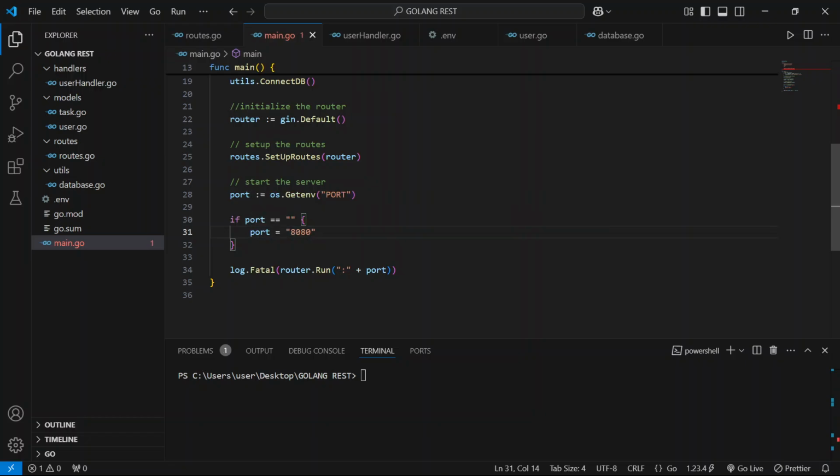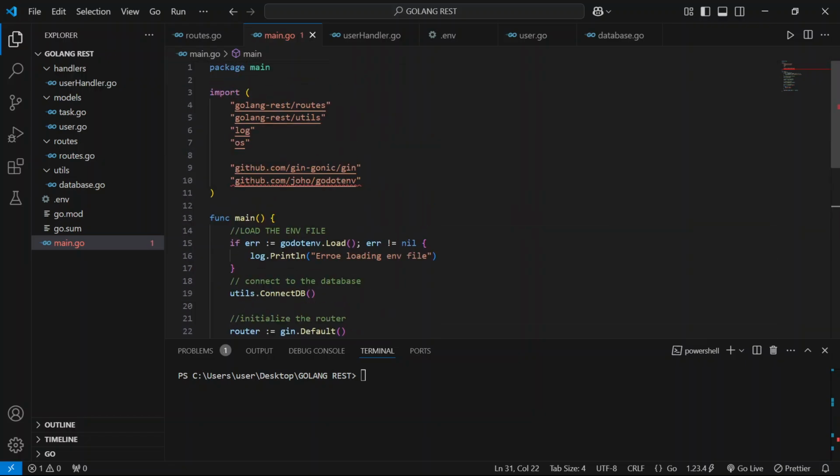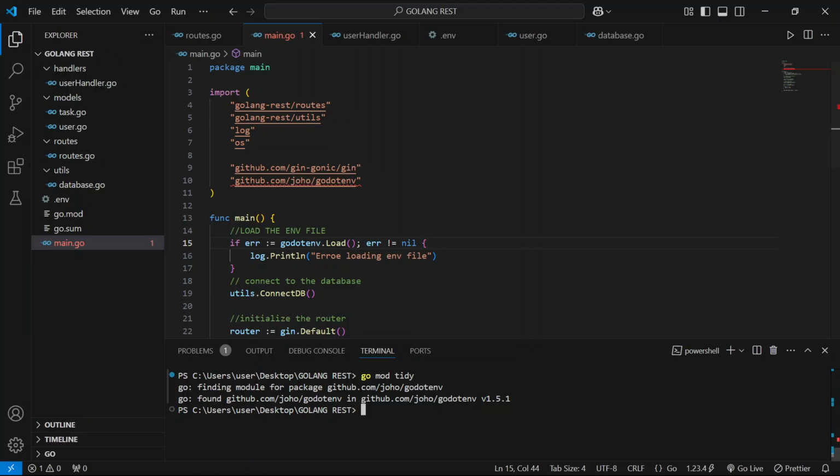Not used. Oh, yeah, it's supposed to be that way. I don't know why it's doing this, but you can just do god mode tidy and it should be able to solve it. Yep, it has found it. So we're good to go.